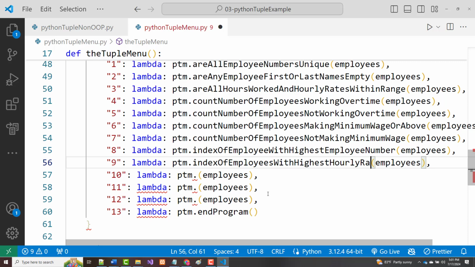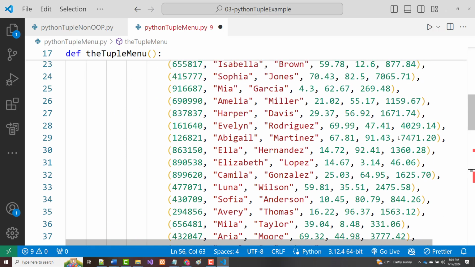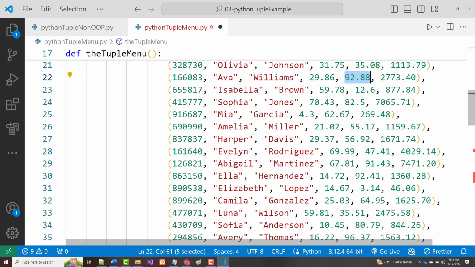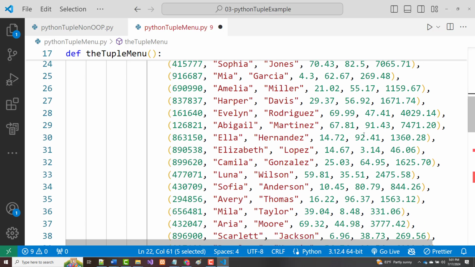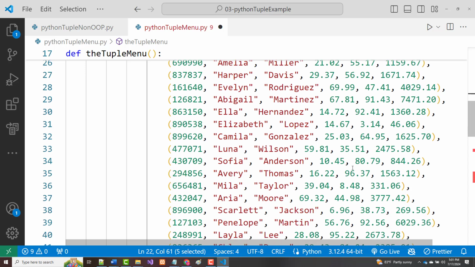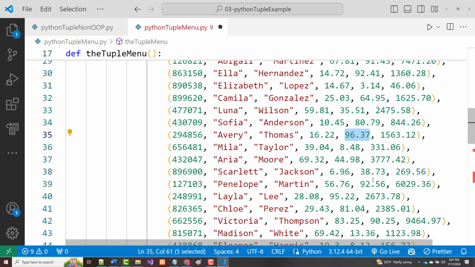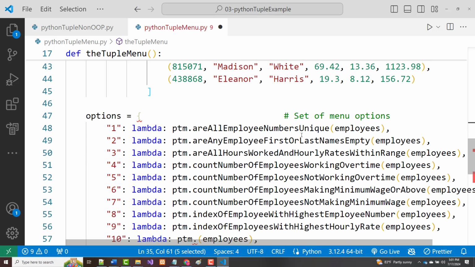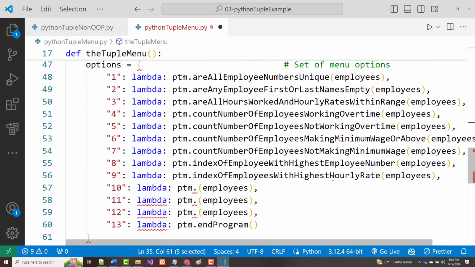hourly rate. All right, so again, when we look at that, the last one is the hourly rate is in here. It's the second last thing. It's probably, well, Ava Williams is making 92 something. 92.88. Oh, Avery Thomas is making 96.37. So that's going to be what should get returned. All right, is Avery Thomas. All right.